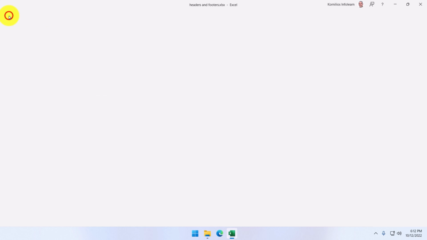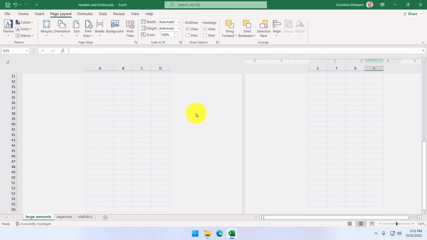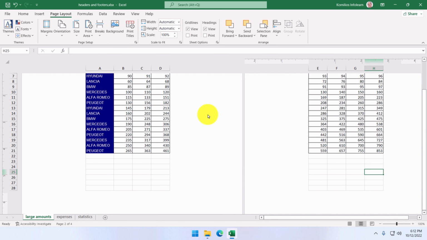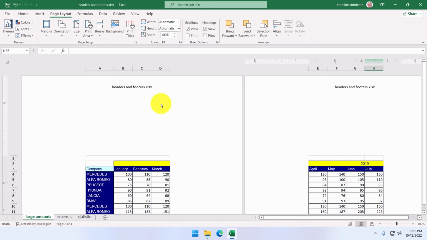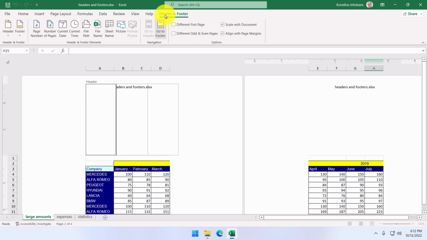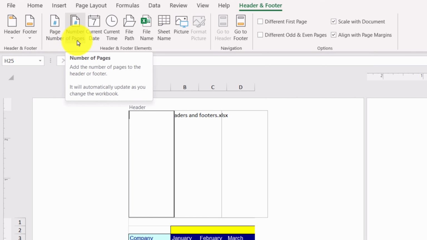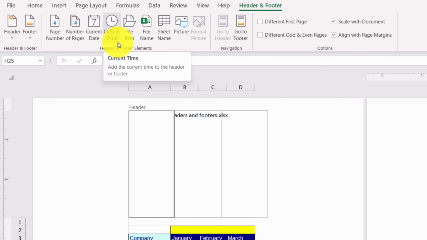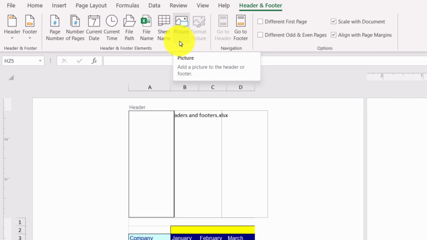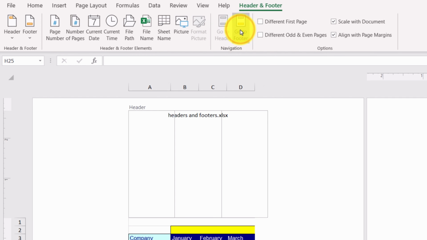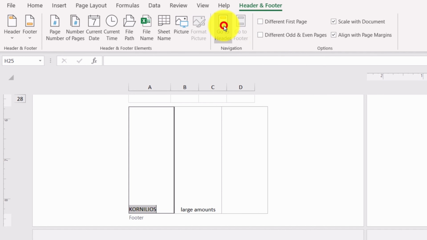When we are in the Page Layout view, which we are now, we can edit the headers and footers from the ribbon. Let's click on the left part of the header. A new tab on the ribbon has been activated and gives us the same options we saw before. Page number, number of pages, date, time, file path, file name, sheet name, and a picture in case we want to put, for example, a logo in our header. With this button here, we can quickly go to the footer. And with this one, we go back to the header.